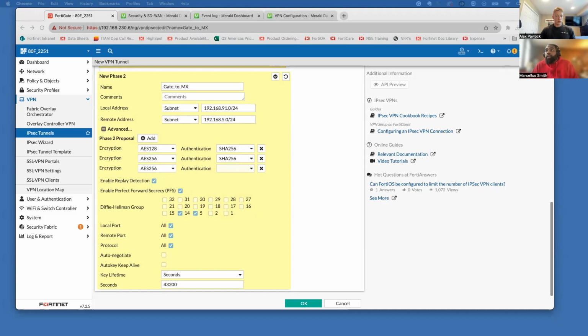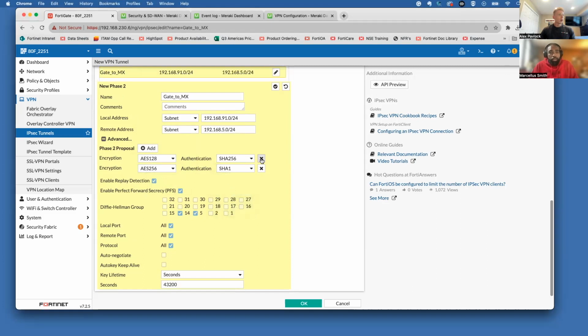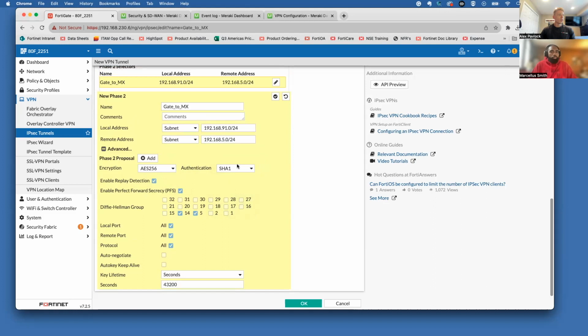All right, and then so I can take off. I think we were doing, I just double checked, we were doing AES 256 with SHA-1 before. Okay. Do we have that? Yeah, I can swap it out. Okay.